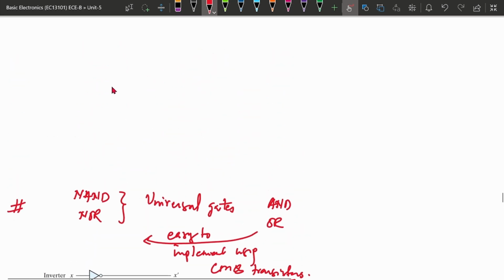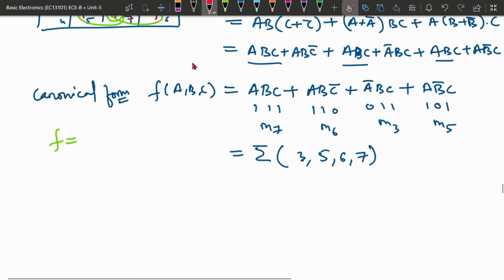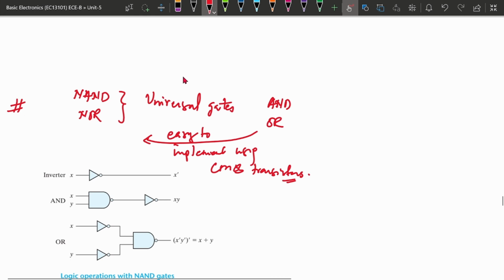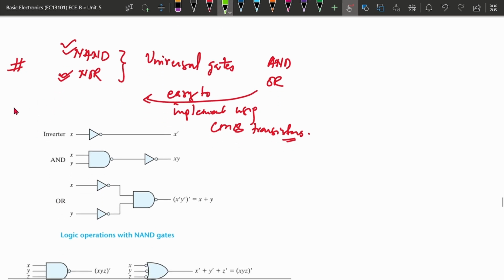But we can see in the previous expressions that we have written for different functions, we have used AND and OR gates. So now we want to see how we can convert any AND or OR gate related function into a NAND and NOR function. That means we are going to implement any function with the help of either the NAND gate or the NOR gate. First of all, we will be seeing the NAND implementation.